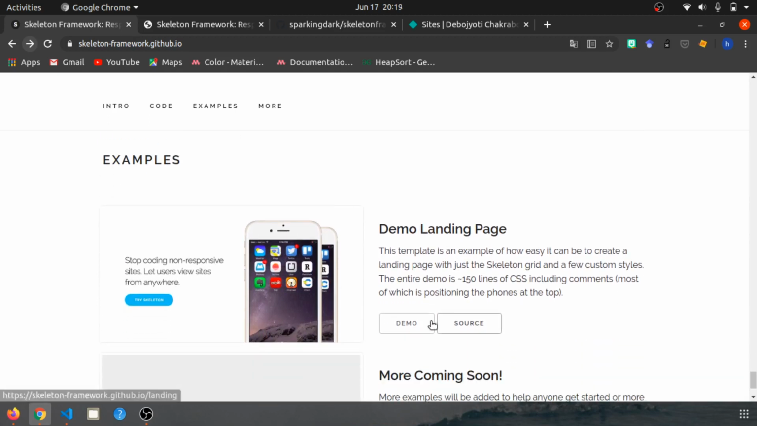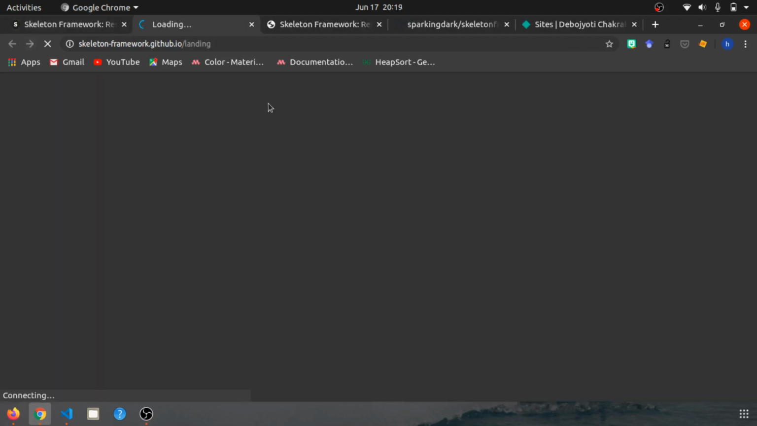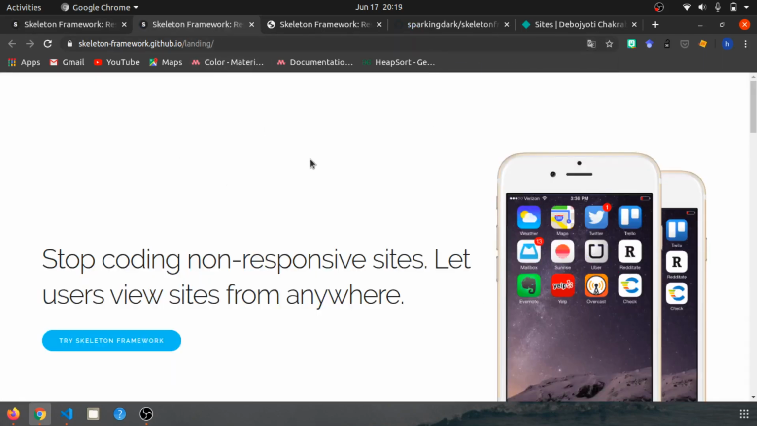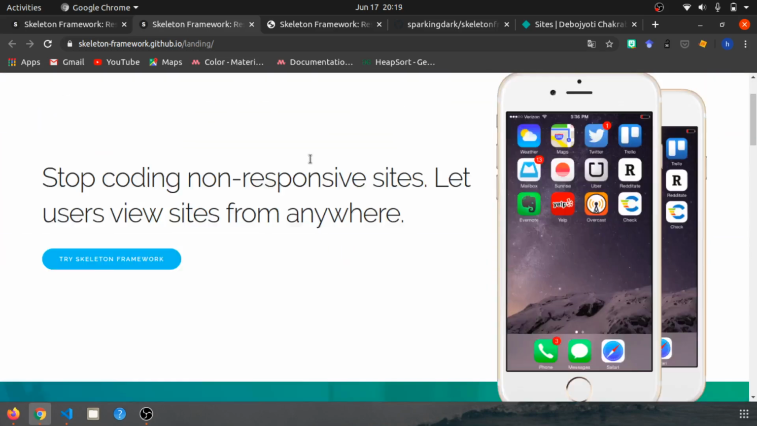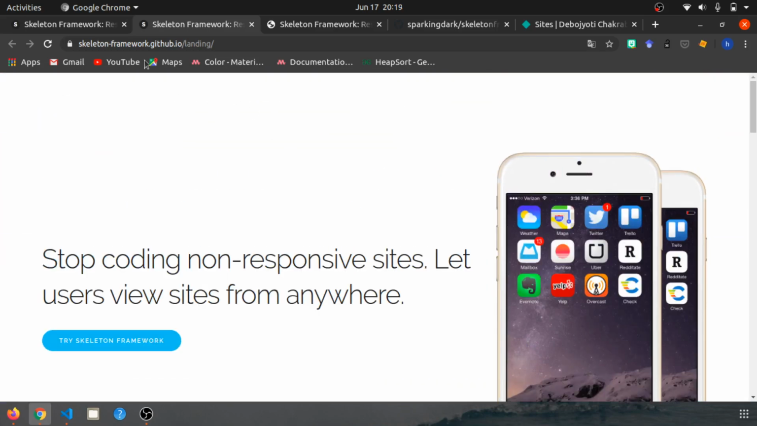So there is some example. Let's take a look at the example. This is the example. This is a page written in Skeleton itself. It's a very good page, I think, because it is neat and clean, and it's minimal also.